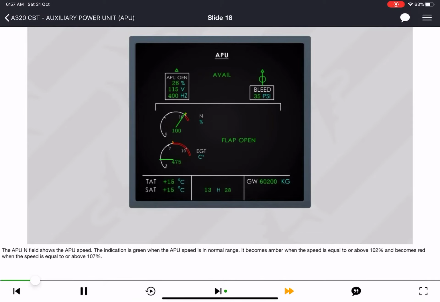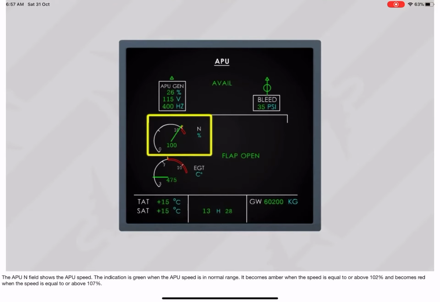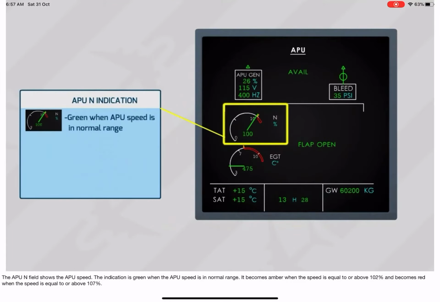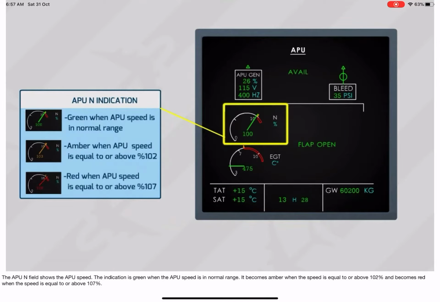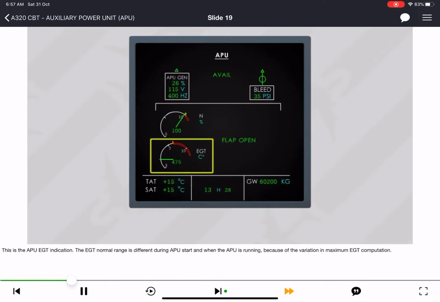The APU N field shows the APU speed. The indication is green when the APU speed is in normal range. It becomes amber when the speed is equal to or above 102% and becomes red when the speed is above 107%. This is the APU EGT indication.